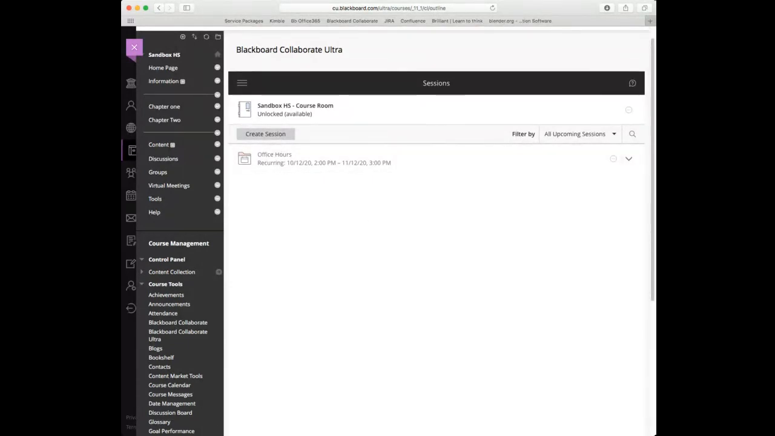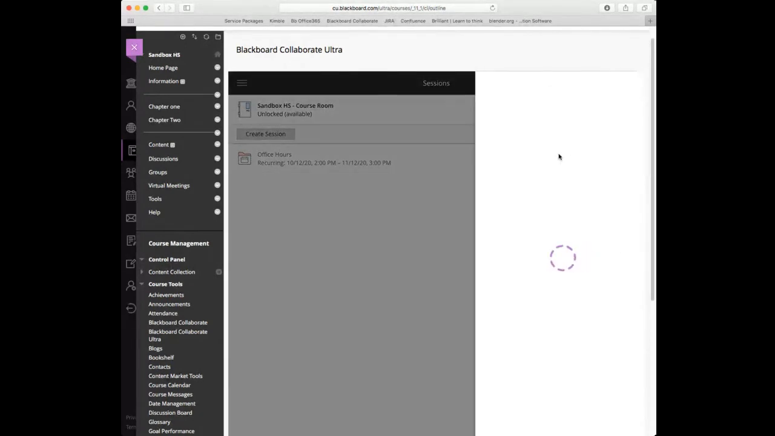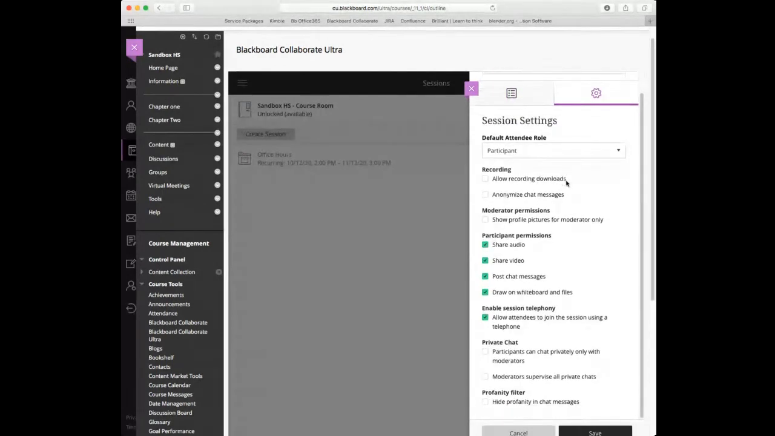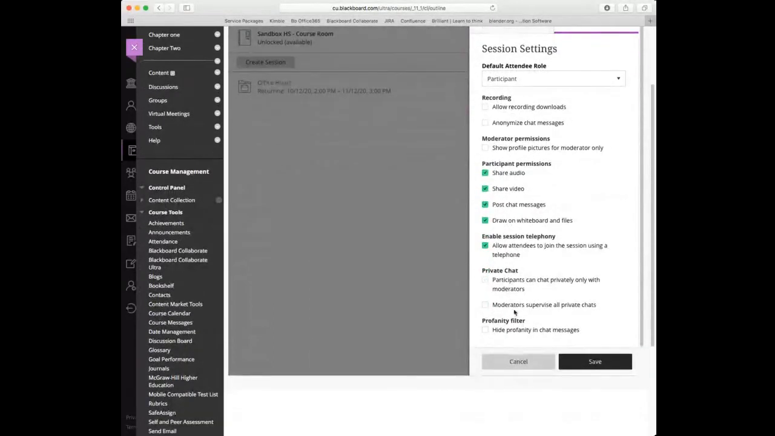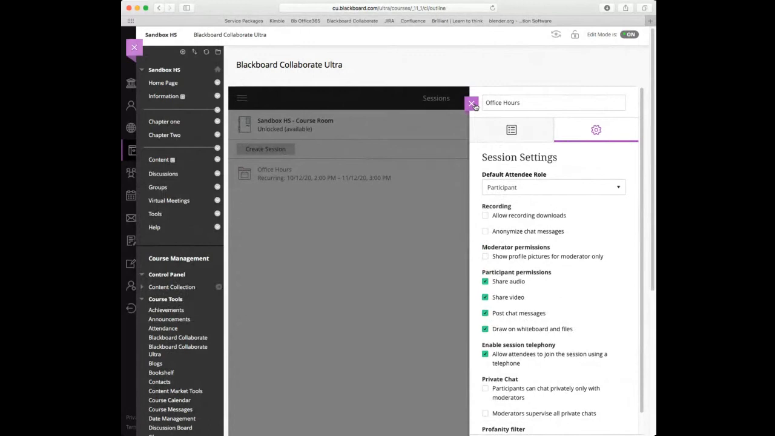One of the features is that you can come to the session options here. You can edit the recurring session, view the reports, or delete it. And you can copy a guest link, which means you can share it with your students by email. Also, for any session, you can edit the details, and also the settings and the configuration for that session. There are a lot of very interesting features like private chat, session telephony, and also the privileges of the user. You can control it from this area.